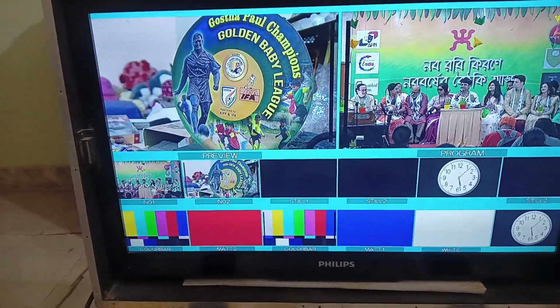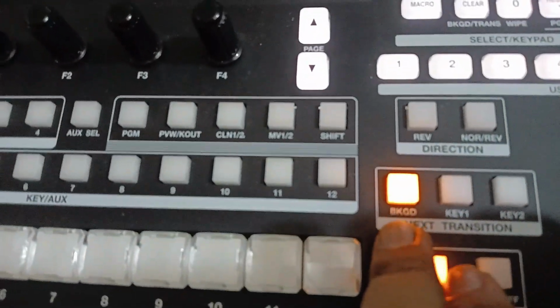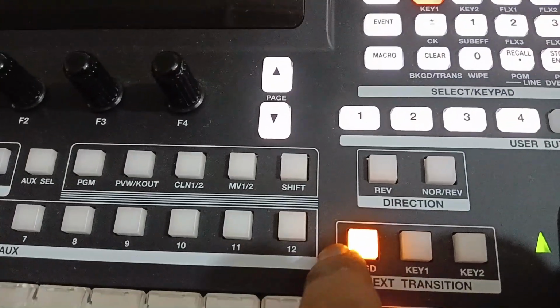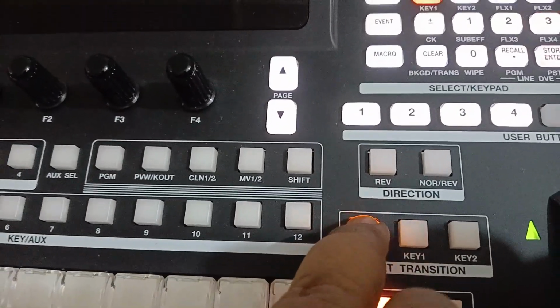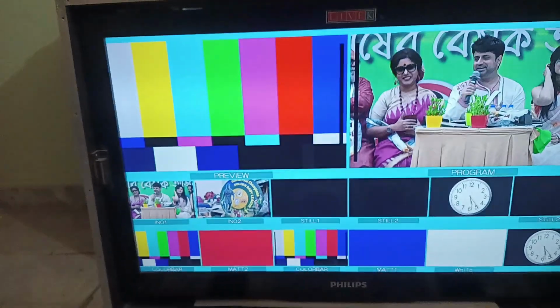You cannot see any key effect on preview because I didn't turn on the key 1 in preview. To turn on the key 1 in preview, you have to press background with key 1. Now you can see the multi-view monitor. You can see the key 1 in preview as a source of color bar.